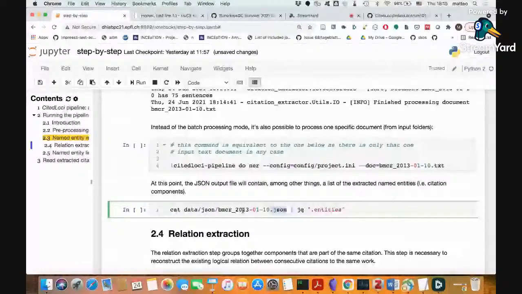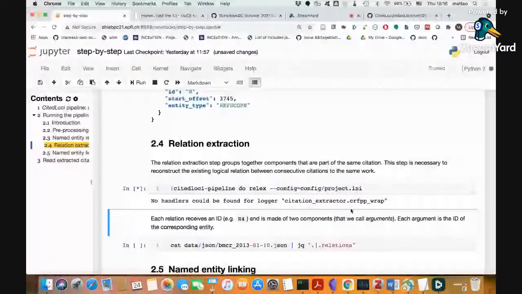Now we can do this part of finding the relations between the components. So we run the relation extraction. And the relation extraction adds another bit to the JSON, saying, entity 13 and 14, for example, are related with one another. And 3 and 4 are also related. So it does this grouping of the entities into relations. And at this point, we can do the linking, trying to find a match for the entities and the references in the knowledge base.